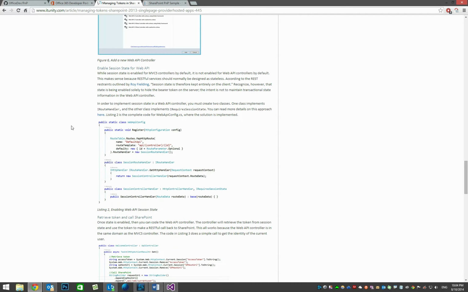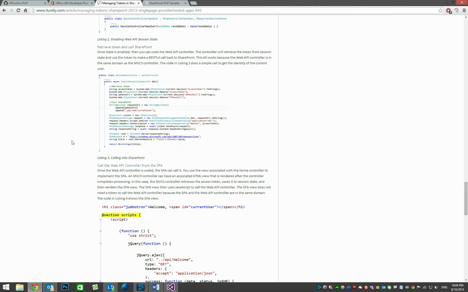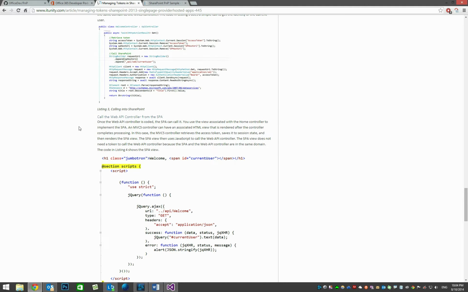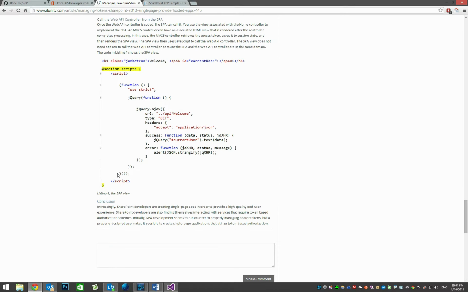And then you'll notice he shows you how to set up sessioning, web API controllers, and then in the very end he shows you a brief example where you have a welcome controller which gets the current user, and then shows you how to make that request from the client.